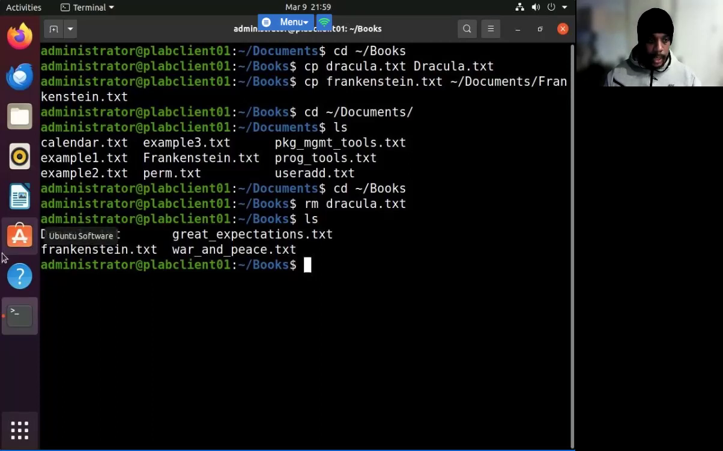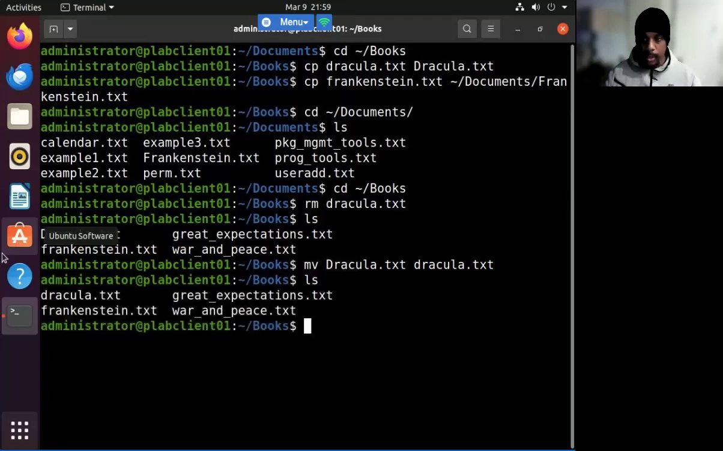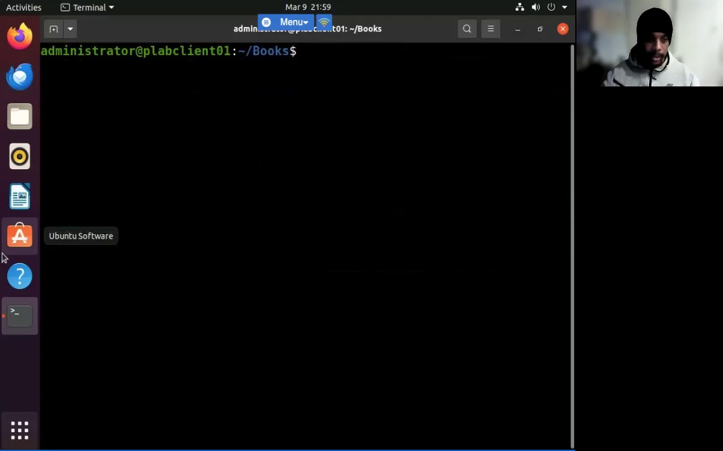So let's actually start to move our Dracula files. There it is. Perfect. Let me just take a look. Perfect. So now it's back down to the lowercase Dracula text file, at least the name of it. All right. So now that we've showcased that, let's go ahead and clear it out.